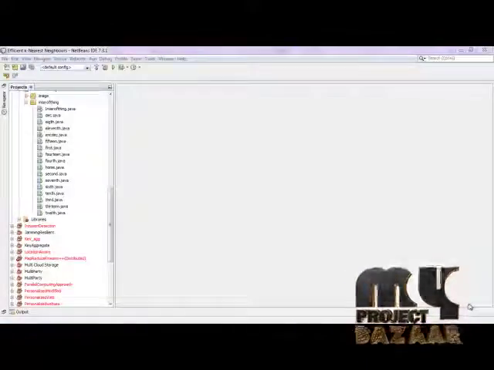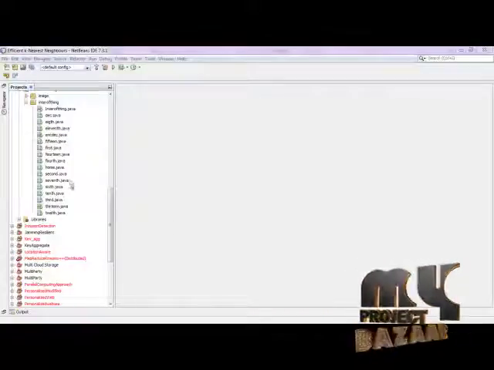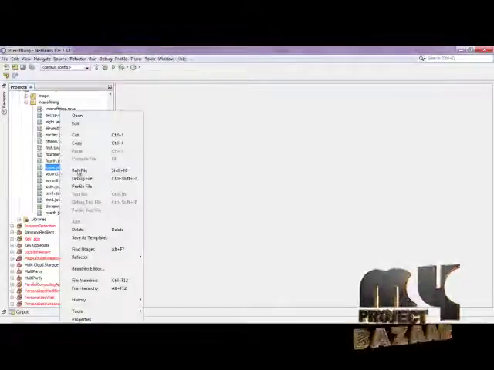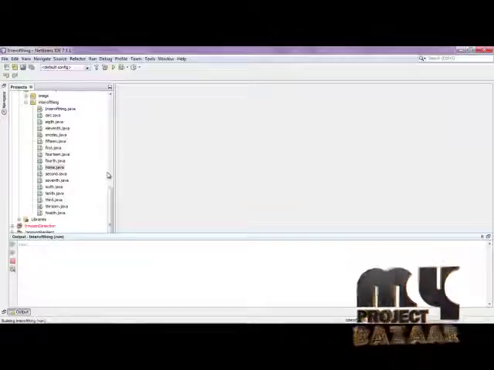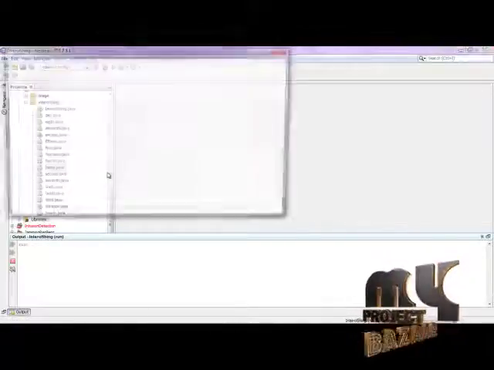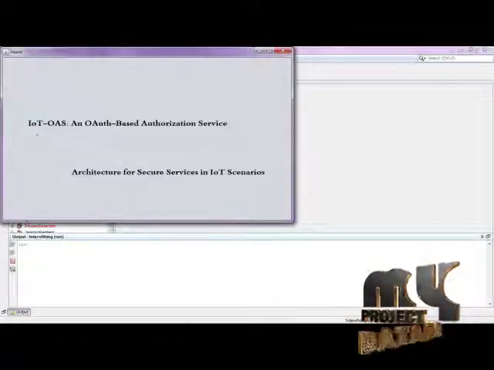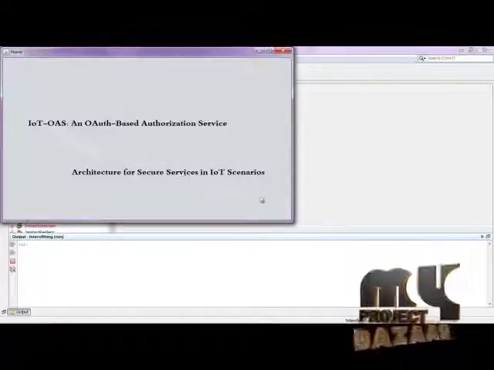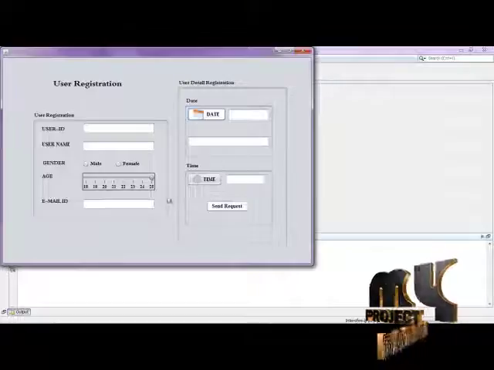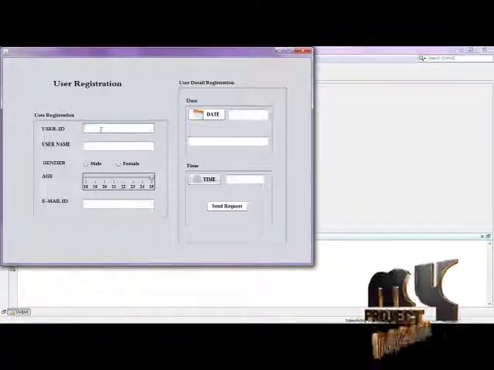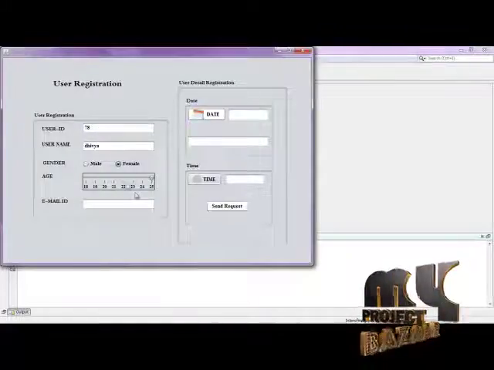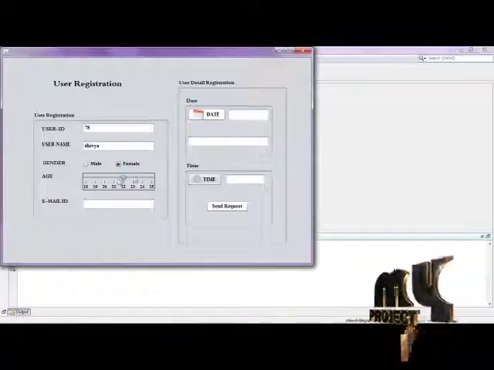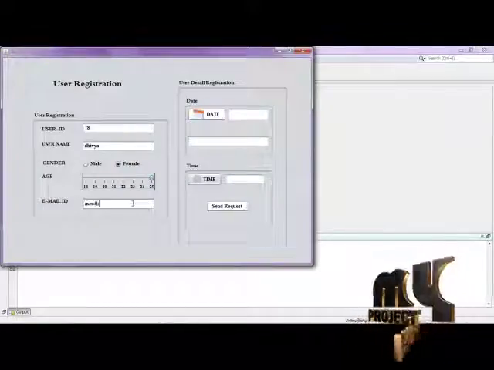Now let me discuss the complete demo of our process. First, you have to run home.java. I just click on that frame and click run file. So the home page will be opened here. Our title is IoT-OAS, an OAuth-based authorization service architecture for secure services in IoT scenarios. Just click on the frame. The user registration frame will be opened here. Here you must enter your ID, then enter your name, then your gender, then your age, then your mail ID.